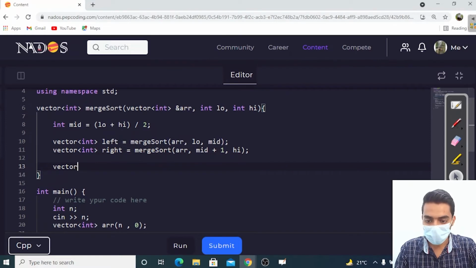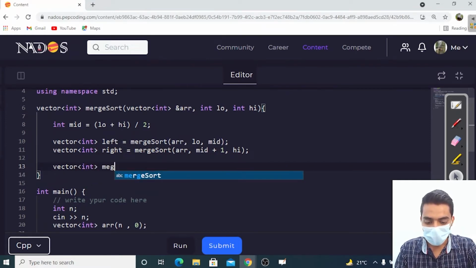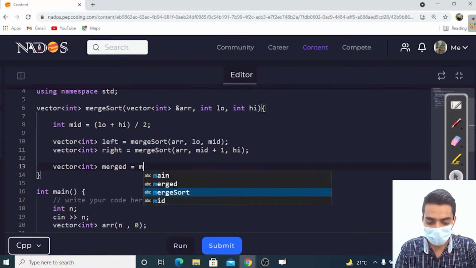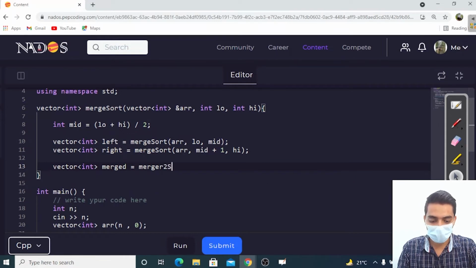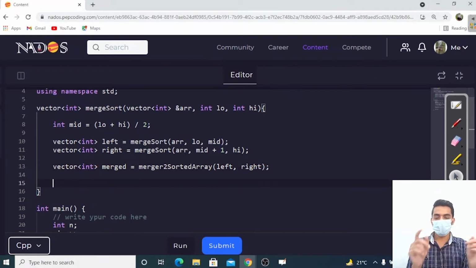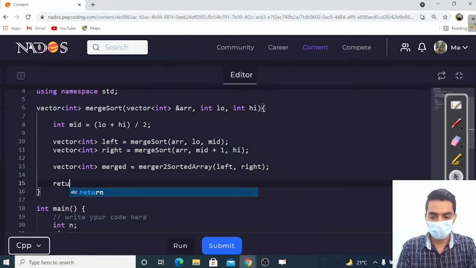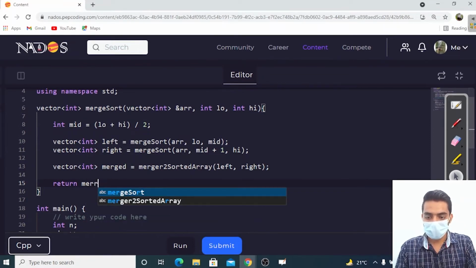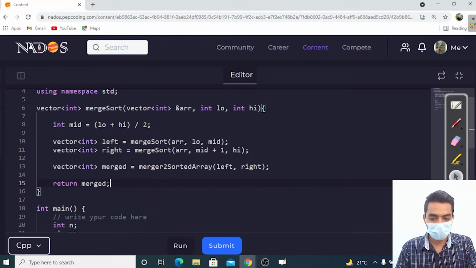Now vector of int, we need a merged list, so we are writing this name as merged equals to, let's call another function, that is merge sorted array. So it will contain left and right and it will return the fully sorted array. So we are returning here merged.